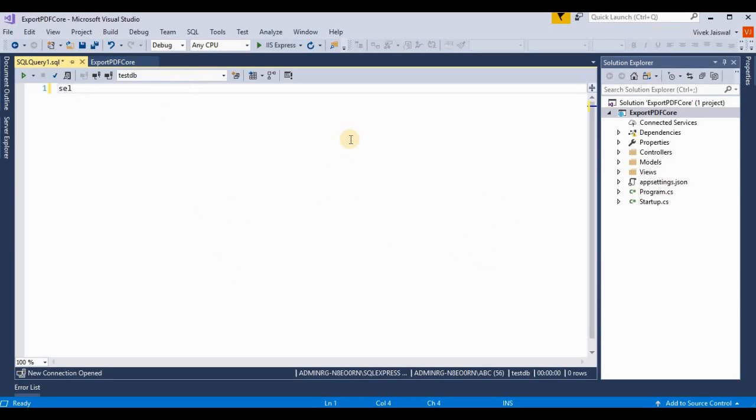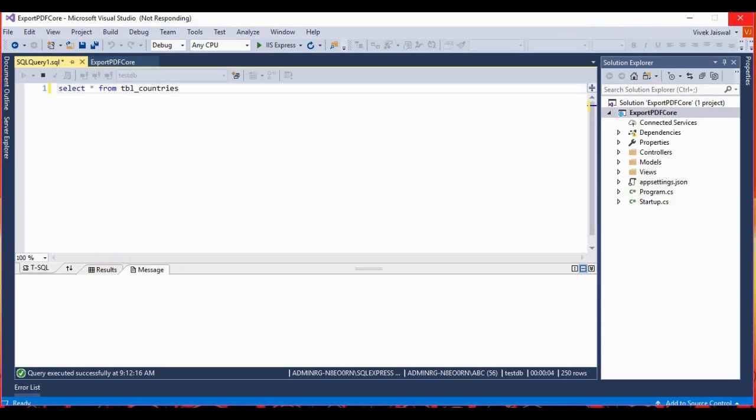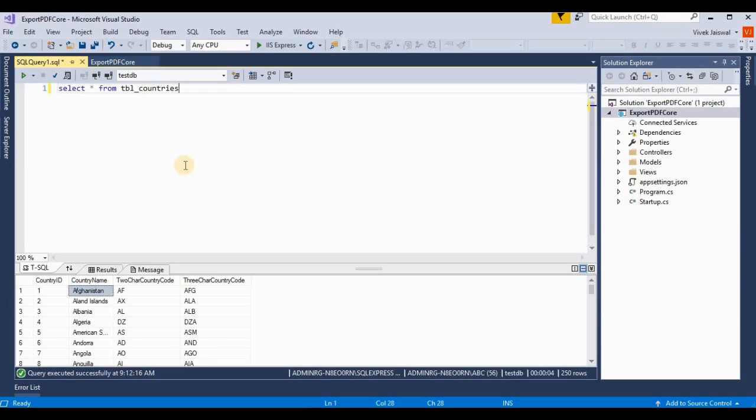Here I am writing a query, select star from TBL countries, then we run this query. Now it's executing this select command and it finds all the country list in this query window. It's getting all the country list with their country code. So I am using this table data for exporting the records.